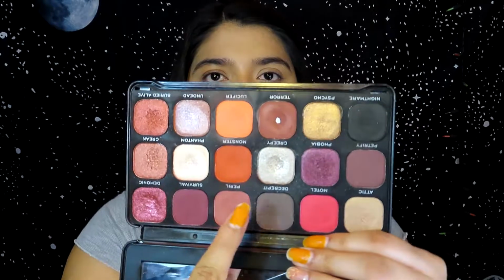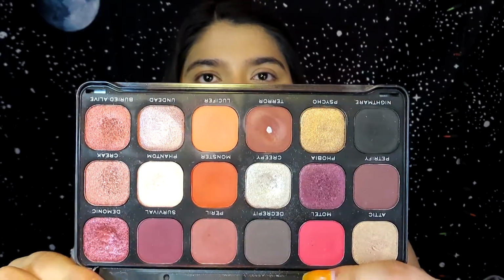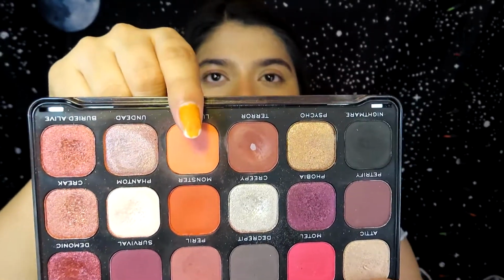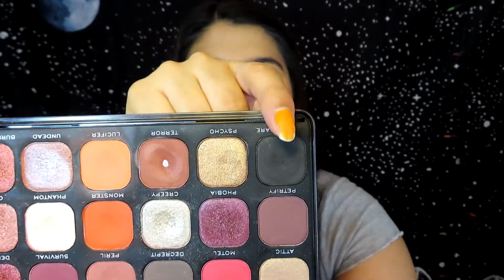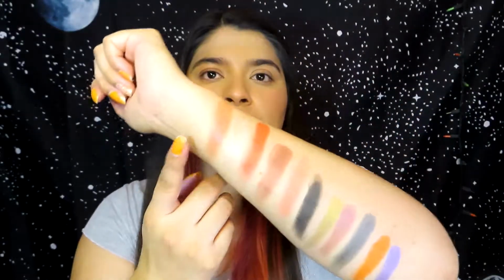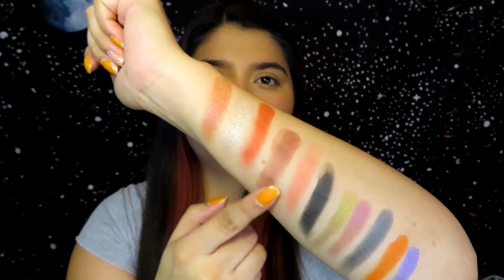And then from the Revolution Haunted House palette, I have a couple of shadows. I have this one right here, and then I have these 2, the red one and this shimmery silver color, and then I have this one and this one and this one. And I already swatched them right here. So it's 6 of those shadows right here.